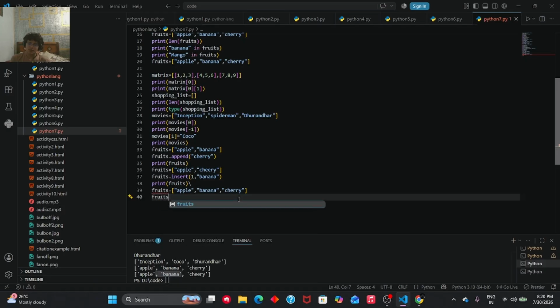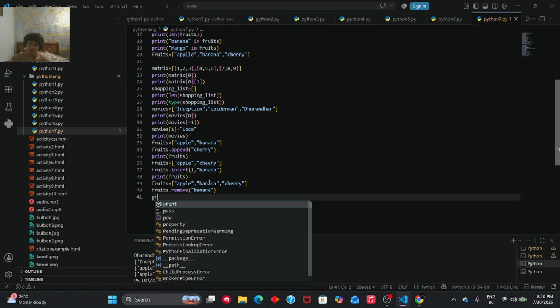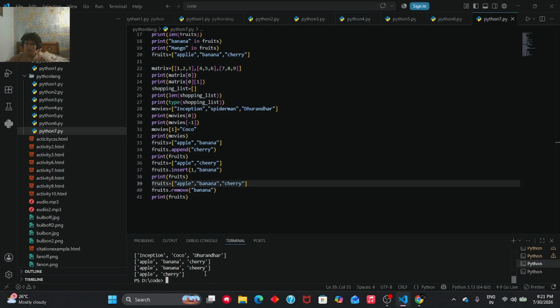Now fruits dot remove banana. Now let's print fruits and see what happens. See, we got apple and cherry. Remove scans through the list for the first item that matches the value you give it, and deletes that one. If the value you're looking for doesn't actually exist in the list, remove raises a value error rather than silently doing nothing. So it's worth checking first if you are not sure the item exists or not. Now let's move on to the next one.